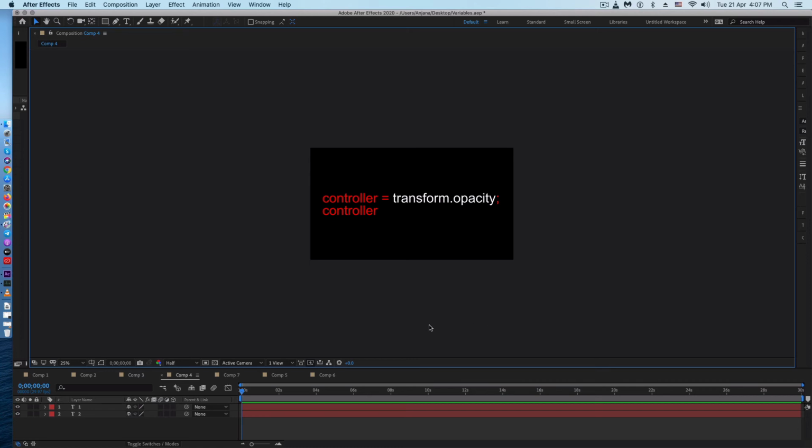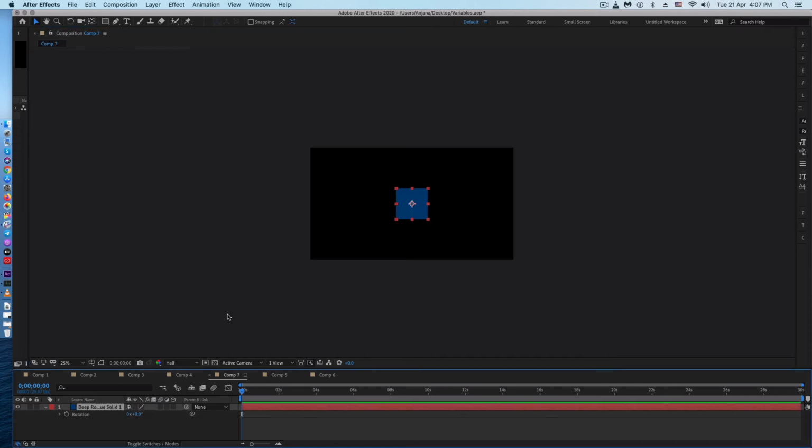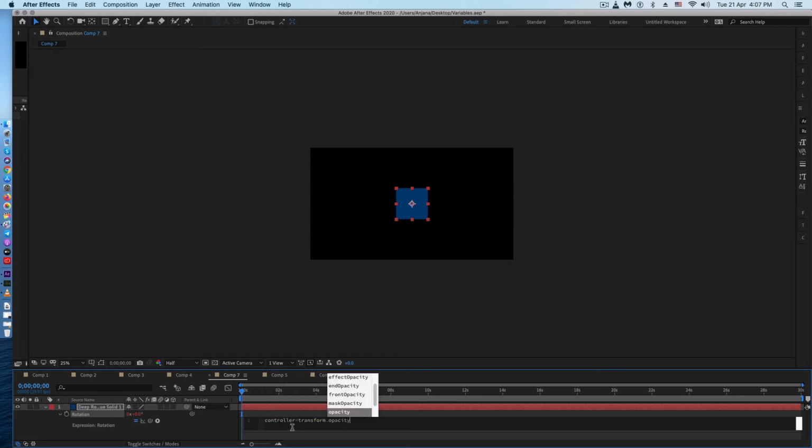Now back to expressions. The last statement of an expression is the most important one. It's the line that After Effects will use to control the property to which you apply the expression. Only the second statement, controller, will control the rotation. Let's say I omit it. Controller is equal to transform.opacity. That's just telling the computer to store a value in a variable. Okay, it will, but so what?